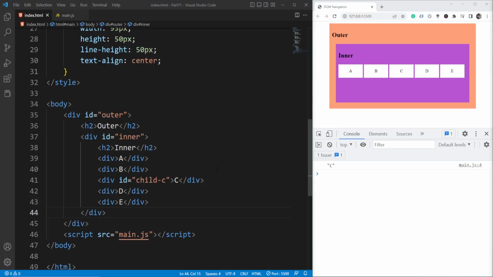As you can see, side by side, I opened my Visual Studio Code editor and my browser using the Live Server extension, and I already created an HTML document named index.html. In my browser, we have an outer div, an inner div, and some child elements. You are already familiar with this structure. So let's jump into the main.js file.